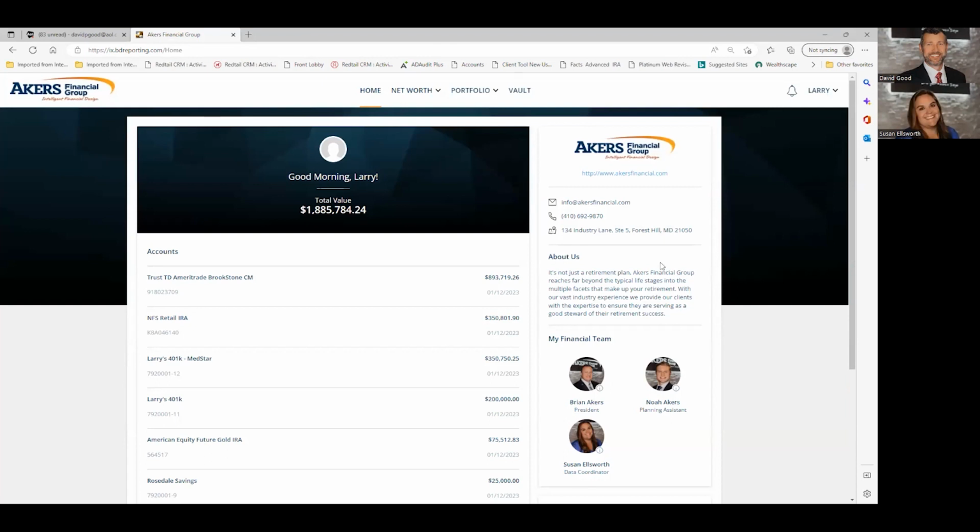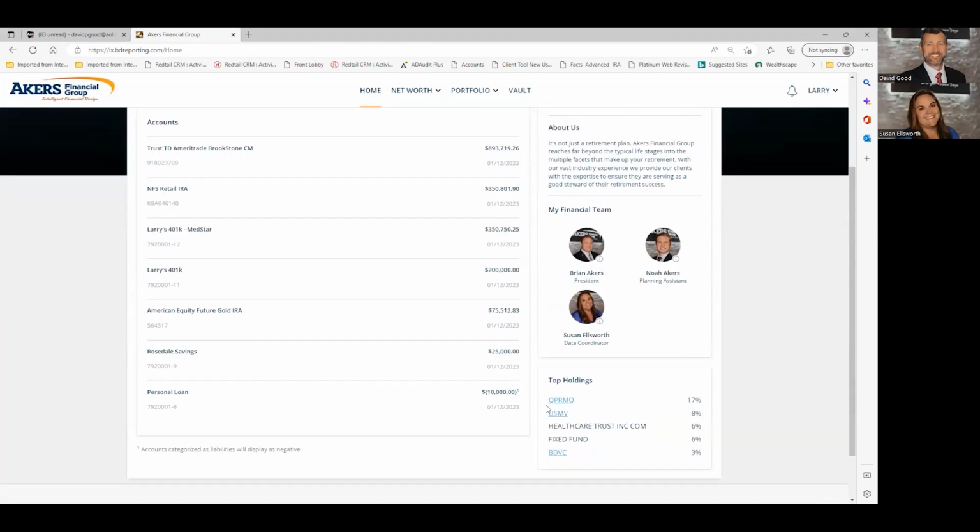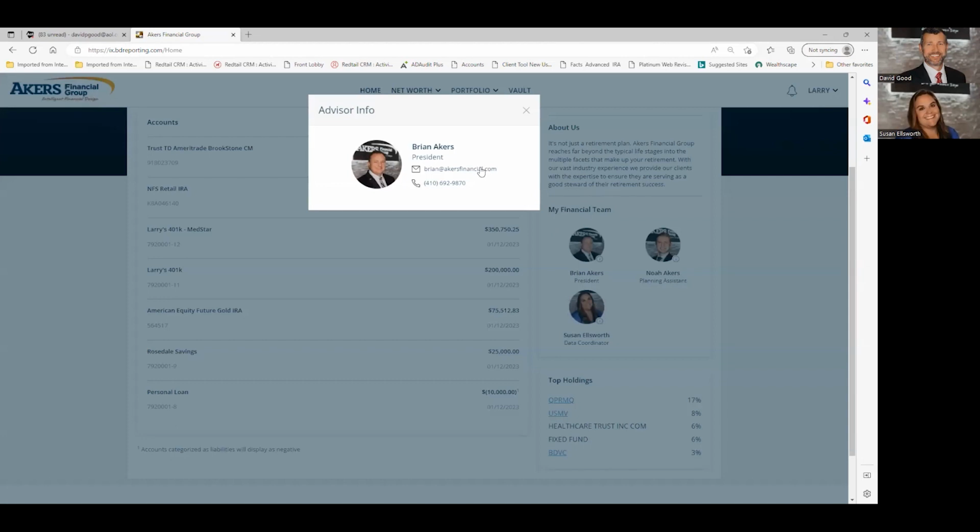Yes, and you'll notice on the right-hand column, you have Acres information up at the top, our general information. Below that, you'll see My Financial Team. Now, each financial team is different for each client. This gives you access to email directly. If you click on someone in your financial team, you have direct access to their email. So if you need to email Brian, you can click on his email and that will take you directly to Brian's email. So you don't have to search to email Brian. Okay, all right, that's helpful.